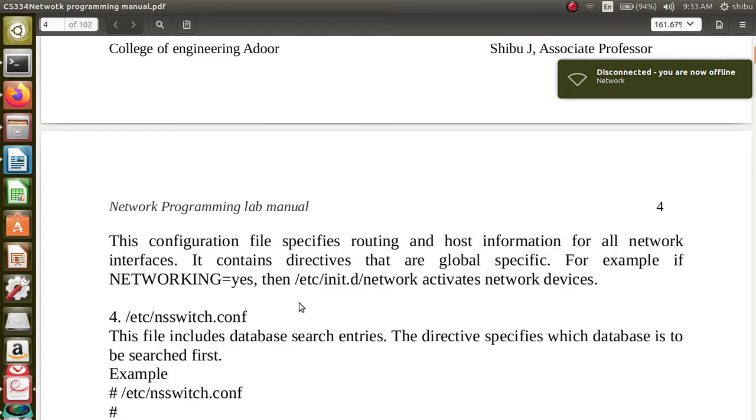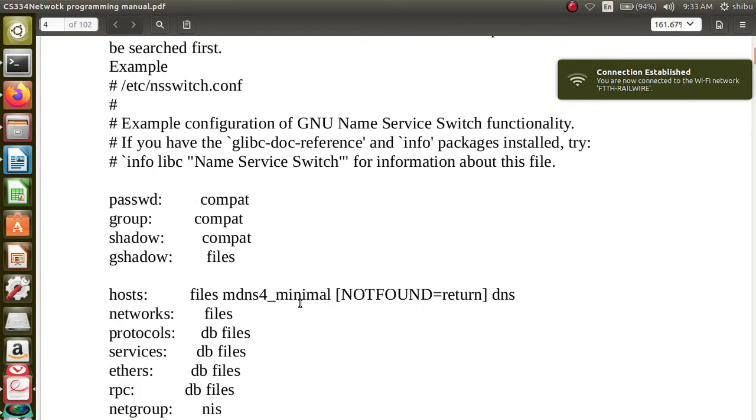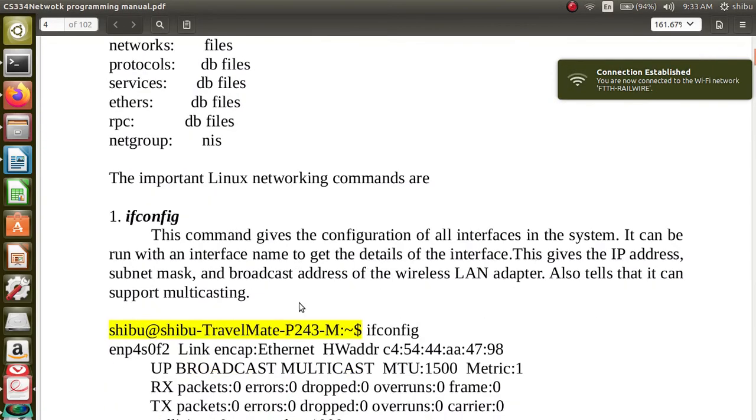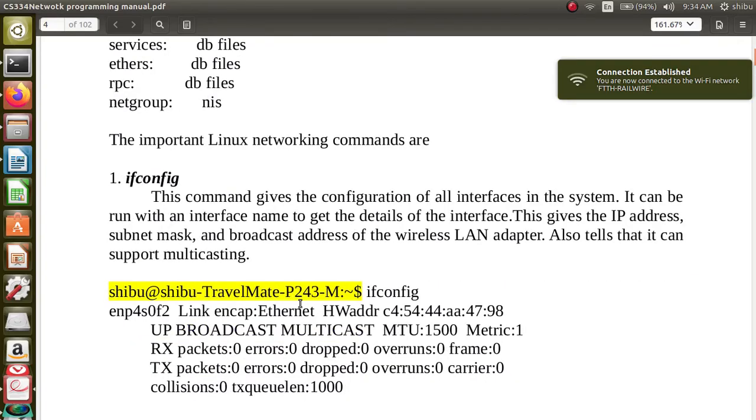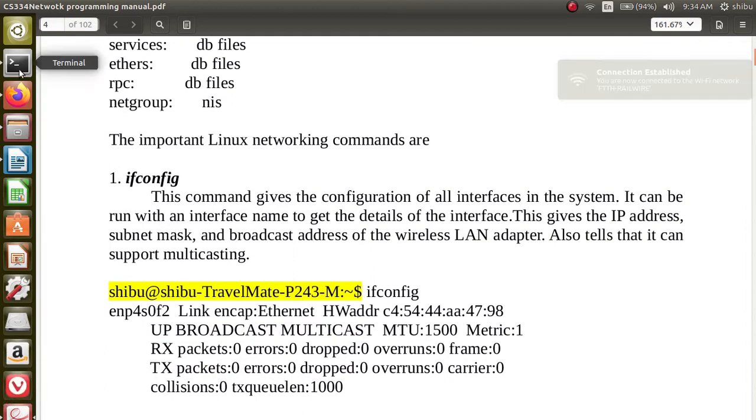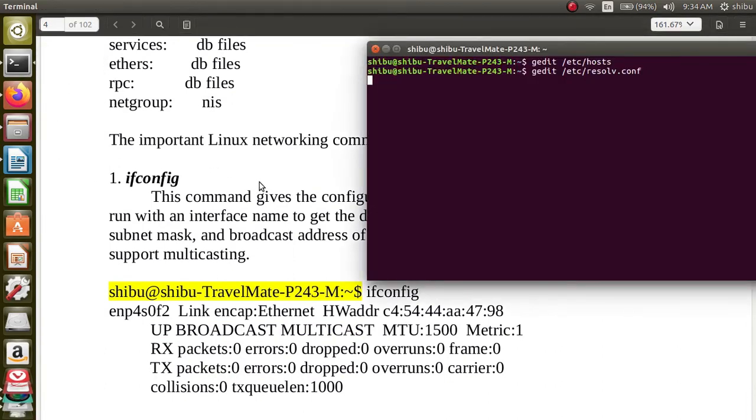Okay, and after that, this is one of the important Linux networking commands, which is ifconfig. When you type this ifconfig, what will happen? Let me show you.